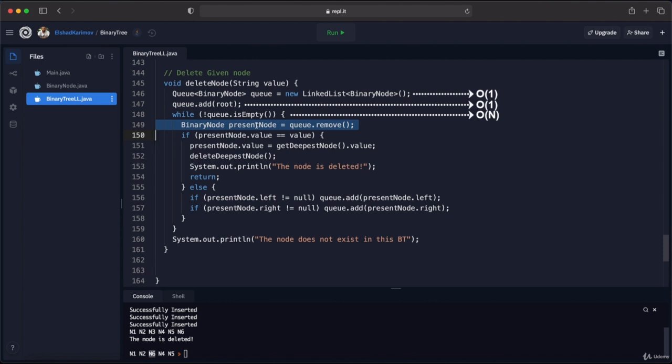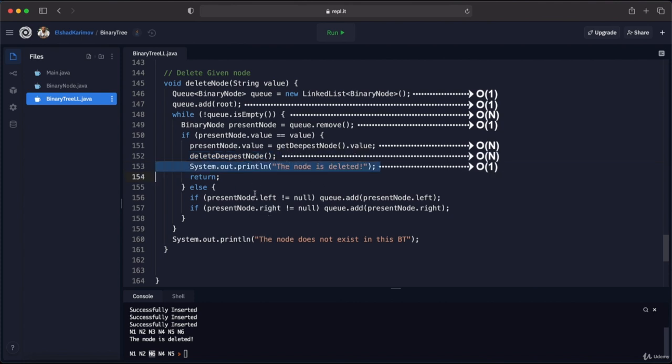Now inside this loop, we are creating a present node and assigning the value that we are getting from the queue remove method. So this will take a one-time complexity. Then inside this if condition, we are checking if present node's value is equal to value, and we are doing some operations. Here, we are calling get deepest node and we are deleting deepest node from the tree. Get deepest node method uses level order traversal. We know that level order traversal takes n time complexity. So this line of code will take n time complexity. Similarly, when we are deleting deepest node, we are using level order traversal, so this one also will take n time complexity. The next line of code will be O(1), because here we are just printing out a message to the console.